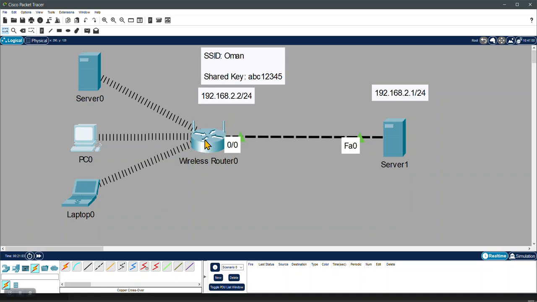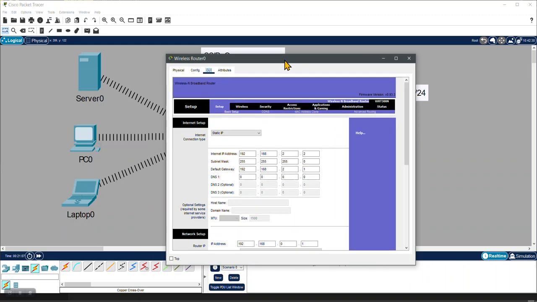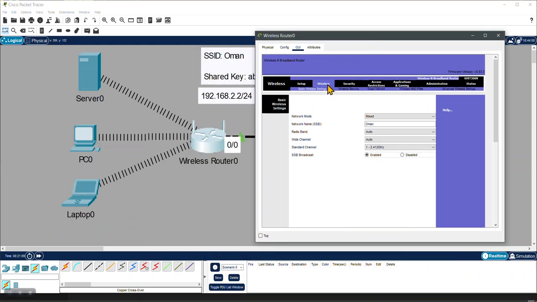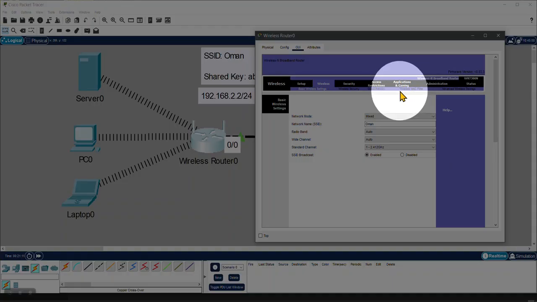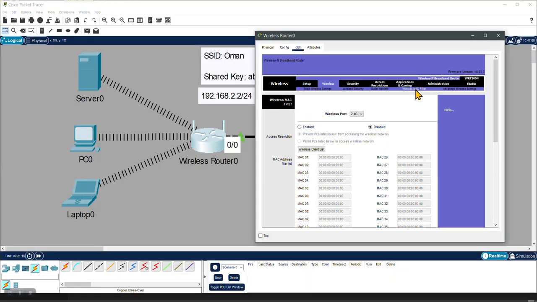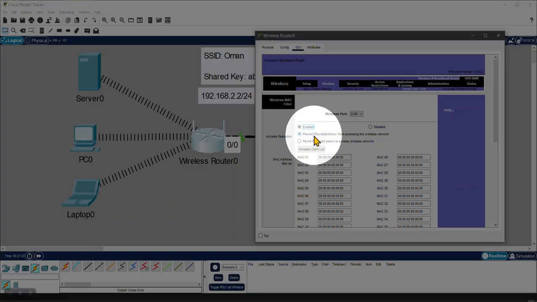Now I will go to the router. Then I will filter. Okay, I will use port security. In the wireless settings, there's something called wireless MAC filtering. So I will filter based on the MAC address. It's a little down in here. Then I will enable the service. Then it says prevent PCs listed below, this is the list below, from accessing the wireless network.